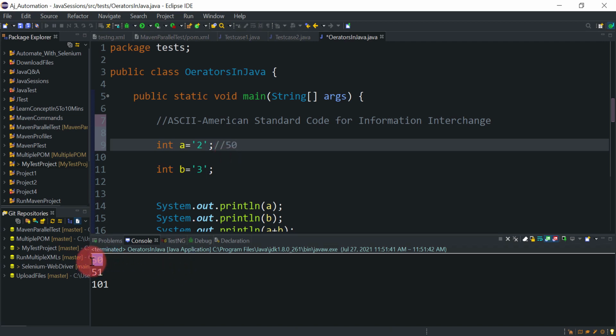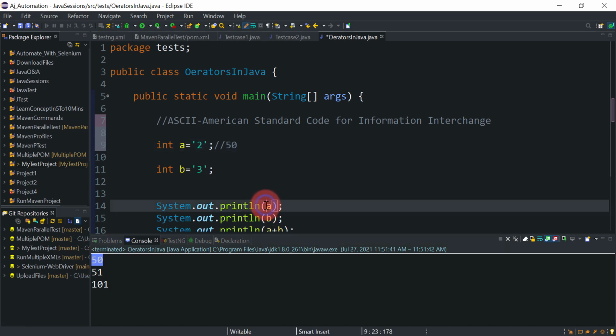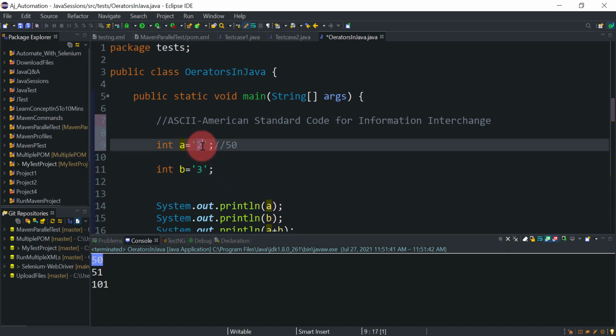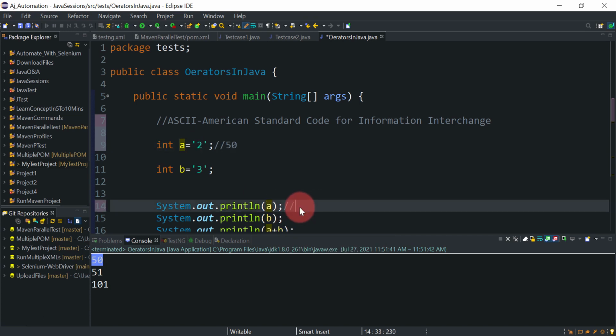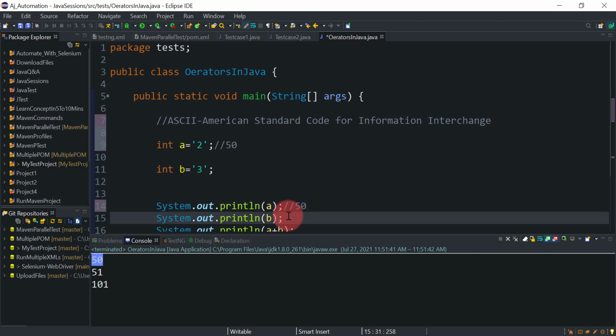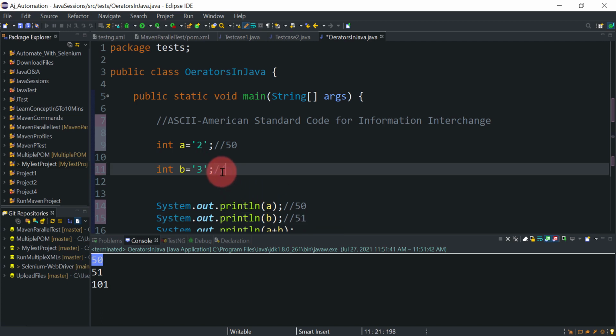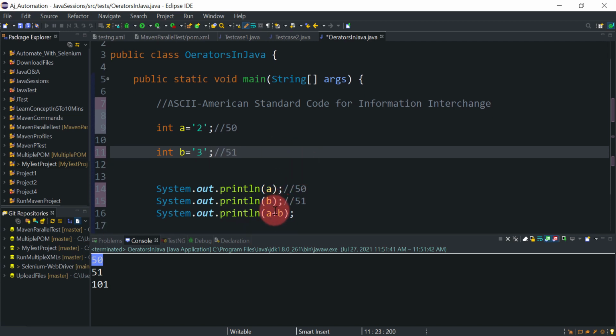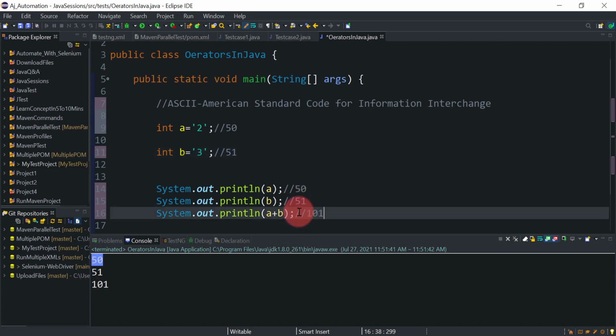From this you can see that we are printing the value of A. So instead of printing 2 as a character, it is printing the ASCII value of A. So here we are getting 50, right? The ASCII value for character 2 is 50, then the ASCII value for character 3 is 51, like that. So it is storing ASCII values. Okay, and then we are performing the addition. The addition of these ASCII values 50 and 51 is 101. So that's why we got 101 here.